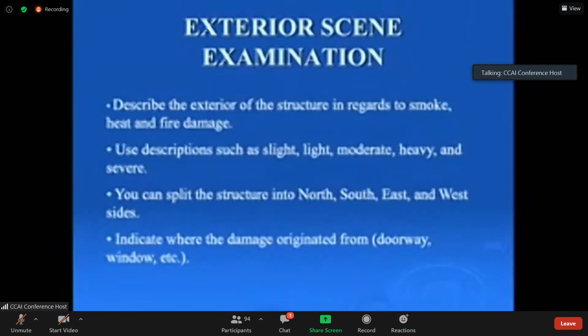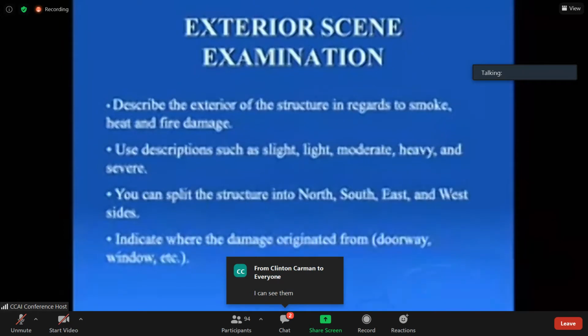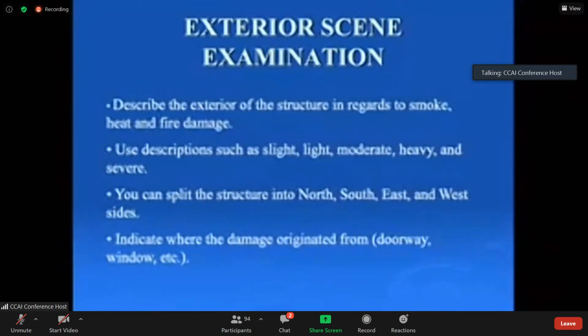Okay, your exterior scene examination. When you're looking at the outside, how do you describe what's on the outside? Descriptions are very subjective. Here's the problem. If I talk to a tenant, and this is the first time they've ever seen or had a fire, they'll probably tell you, oh my God, it was so bad. The place is burned to the ground, right? When they're telling their friends or on Facebook or whatever.